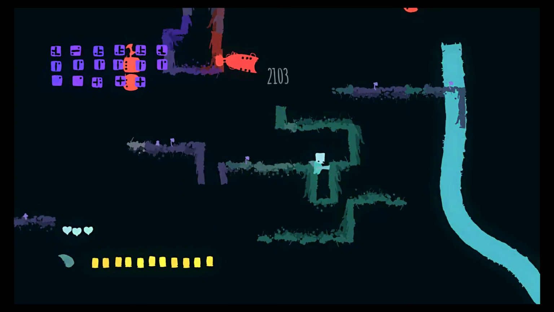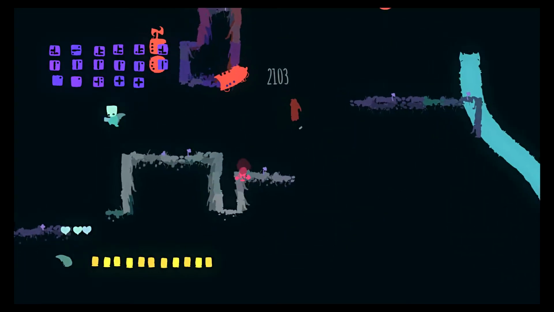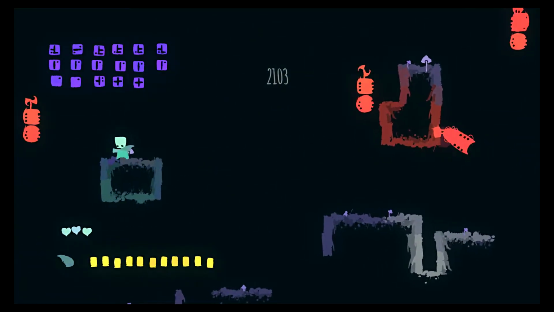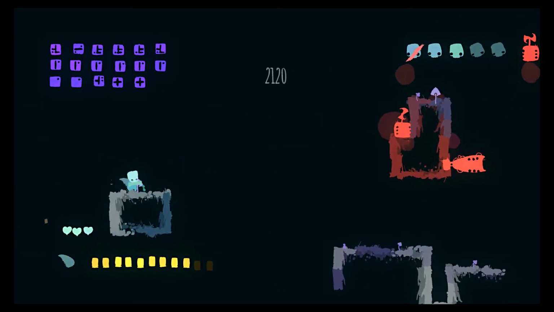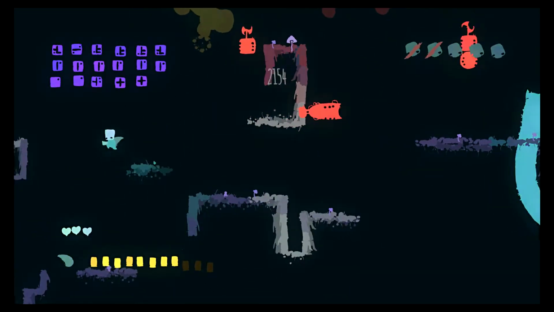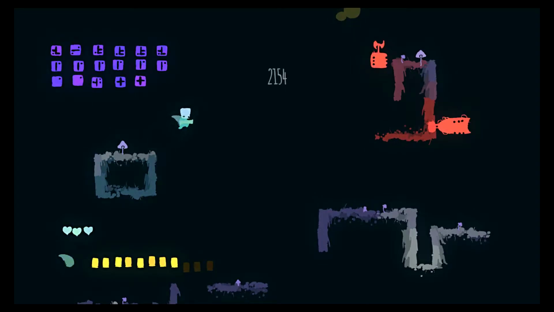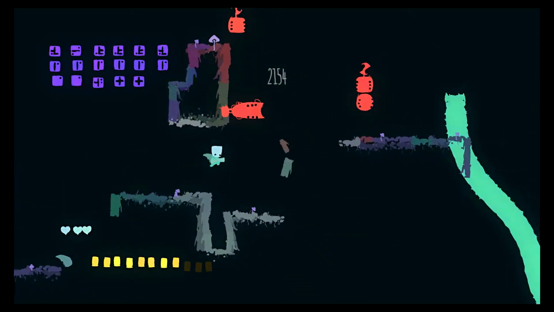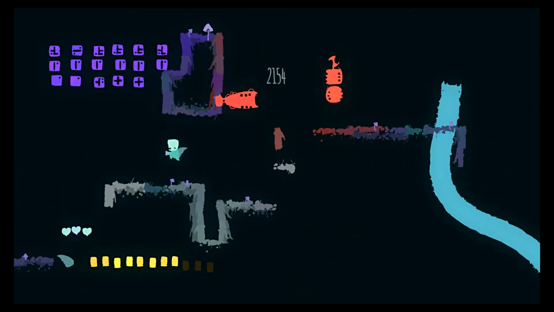This is my little hidey hole. Take a breather. I don't know if I want to go this way. Let's go the long way, get a few extra kills. I don't know if I can reach that long. Let's try one more time. Nope. We did not pass the long jump test.